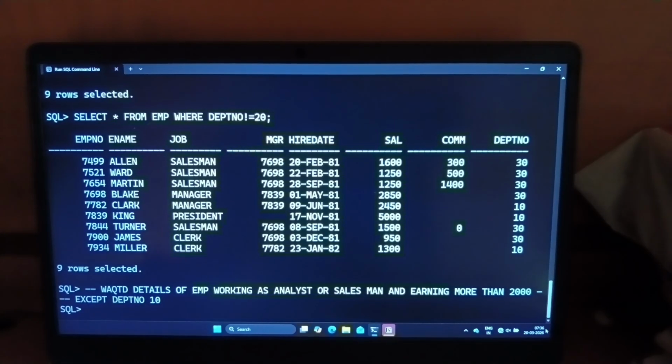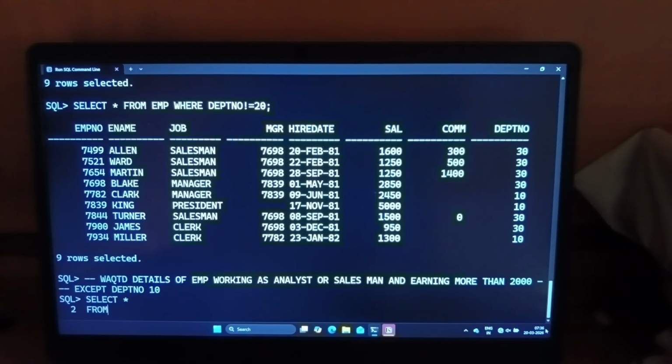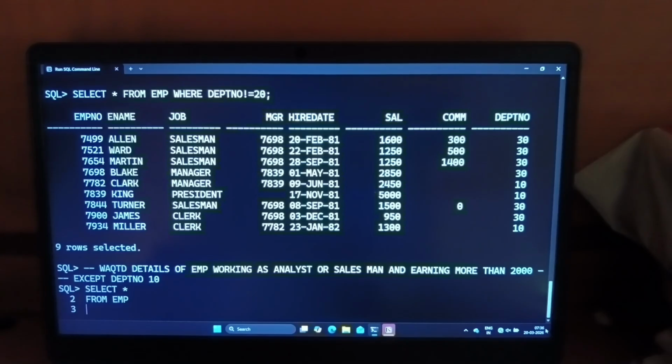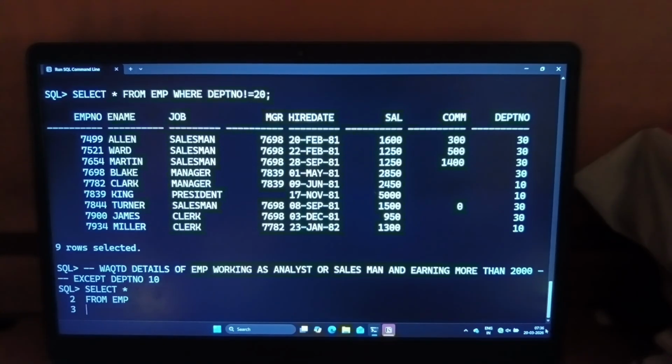So let's see how we will write the query. First, what I want to display: entire details. So I will write select asterisk from which table I want, the EMP table. Break the question if you are not understanding. If your question is complex, we need to break the question. What I want to display, entire details, so I will write asterisk, then from EMP.